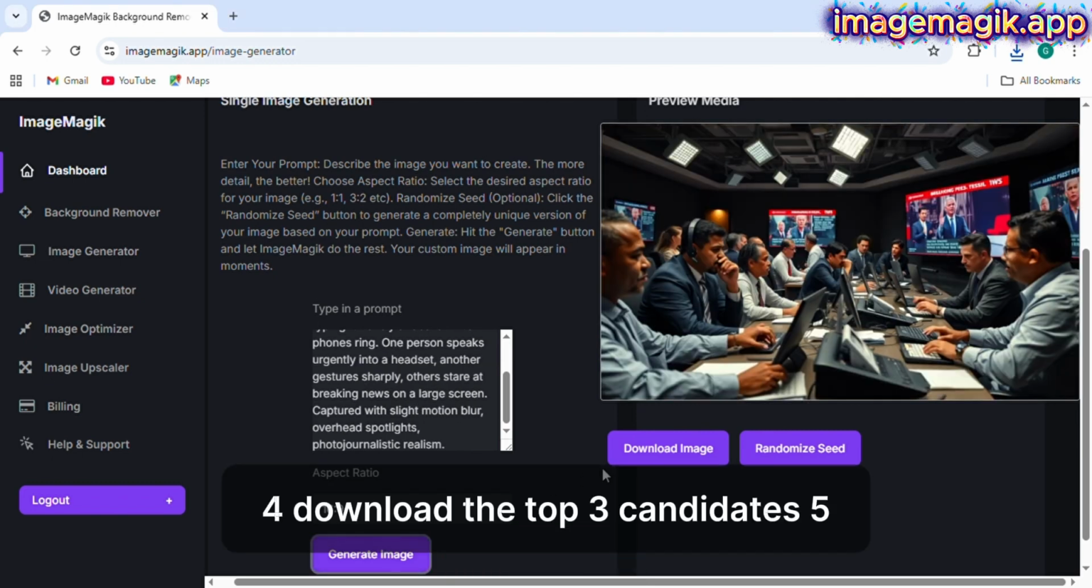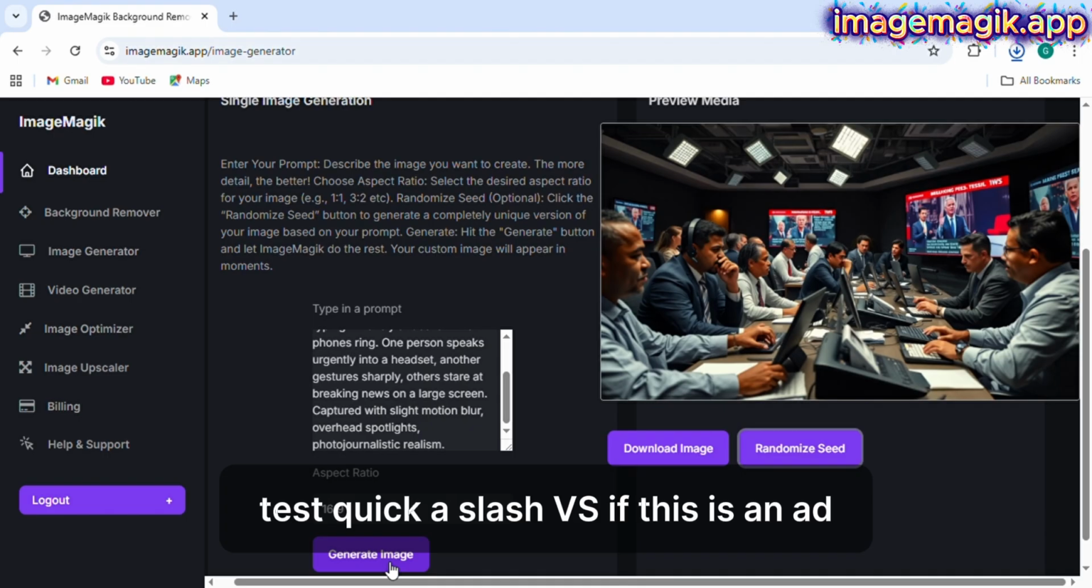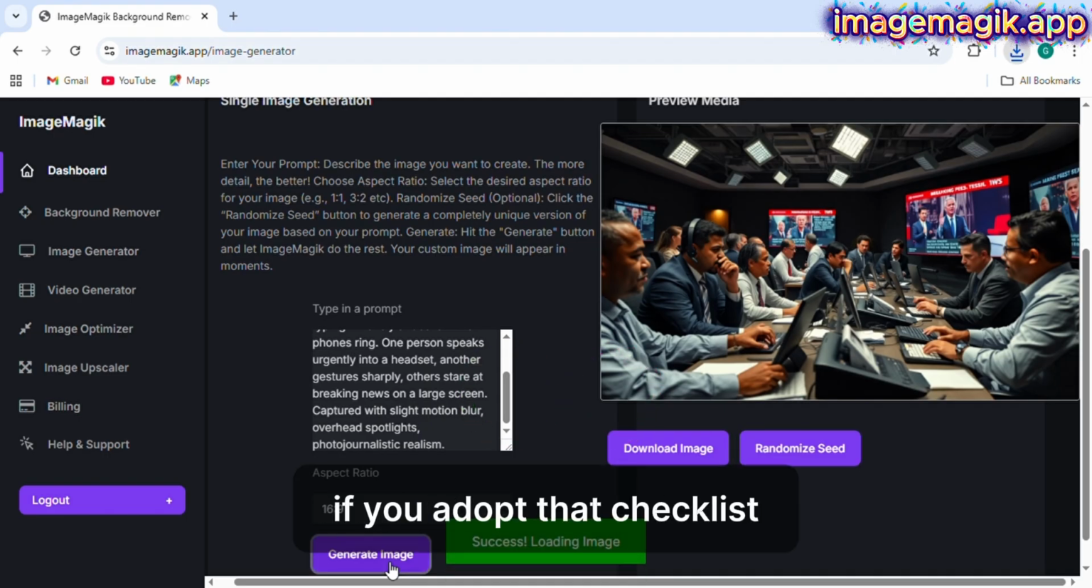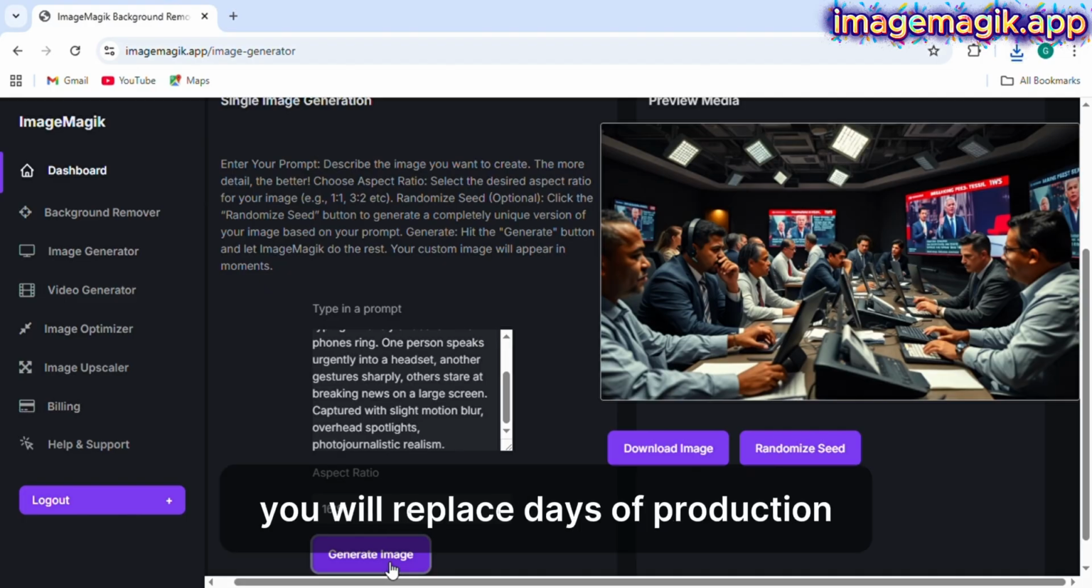4. Download the top 3 candidates. 5. Test quick A/Bs if this is an ad. 6. Finalize the asset and publish. If you adopt that checklist, you will replace days of production with minutes of decision-making.